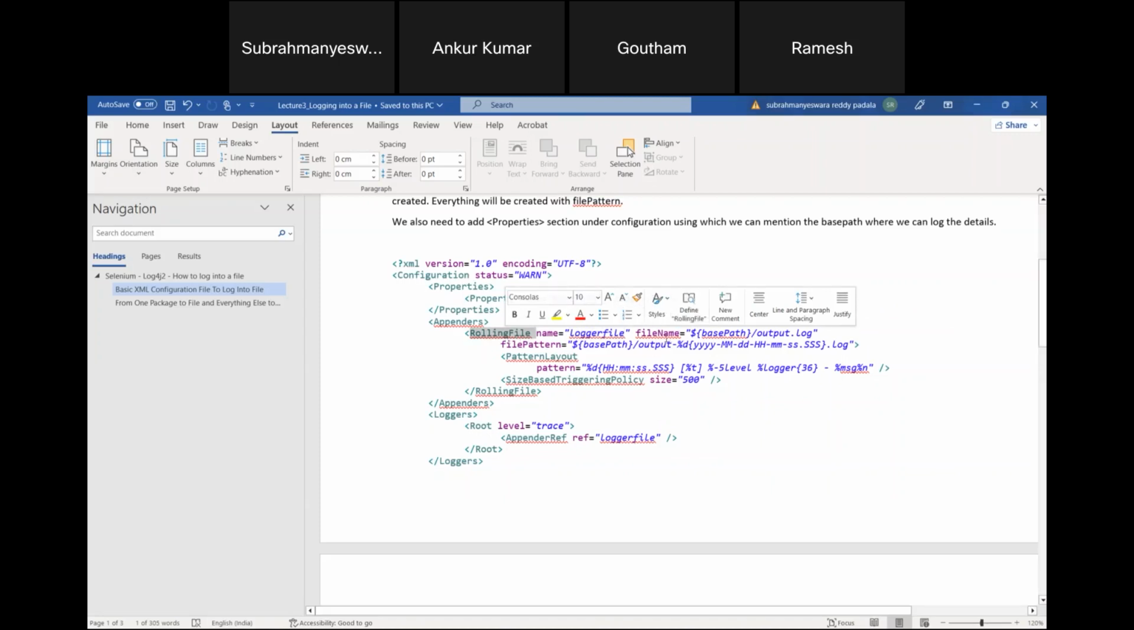So we have to give the file properties. Those are file name. What is the file name that it has to create? It has to create dollar base path slash output dot log. That means it has to create with the name output.log, and where it has to create, we are giving with dollar base path, which is mentioned in the properties tag. In this properties tag we have dollar base path, which is dot slash logs. That means first create a logs folder, and under that create an output.log. This is the initial file that will be created with just output.log.